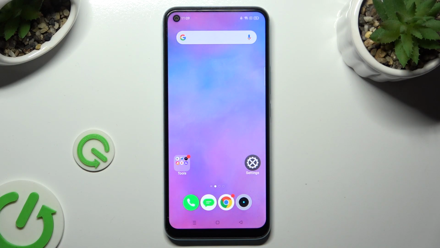Hi! In front of me is REALME C17 and today I would like to show you how you can rename it.